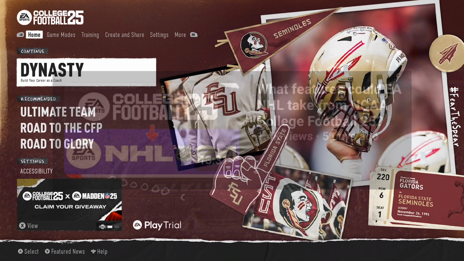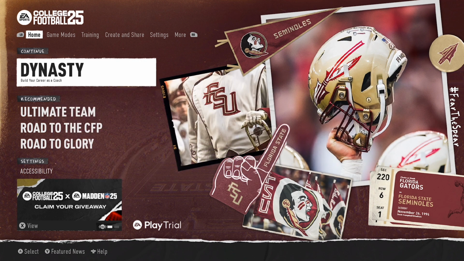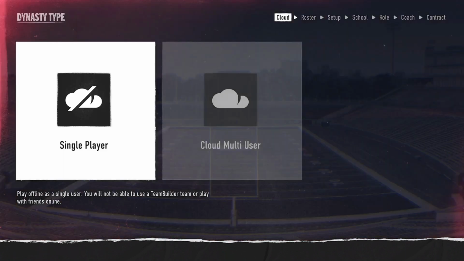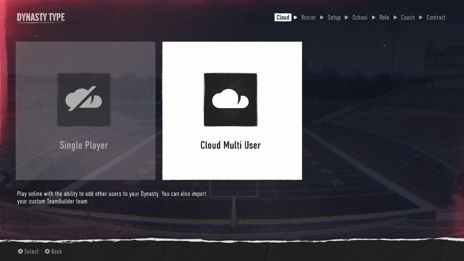Originally I wasn't going to end up getting this game, but I forgot that with the EA Play subscription, you get a free 10-hour trial of the game. I ended up having a couple of free codes for Game Pass, which gives you EA Play, so I ended up getting College Football.